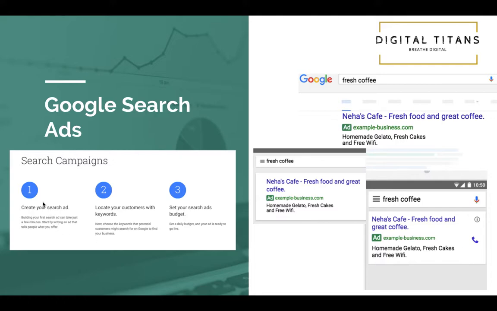If you look at the stages involved, you create your search ad, then you locate your audience. Who do you want to target? Do you want to target people searching for keywords so and so, who are located in a particular geography? And then you can start off with any budget that you are comfortable with, and then you can start your ads on Google search.